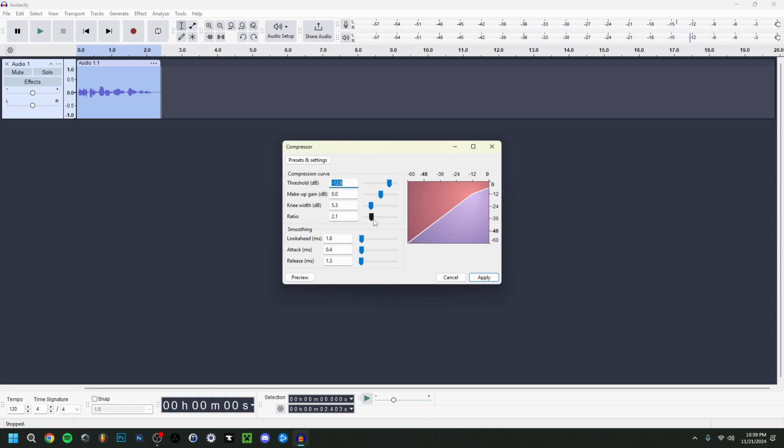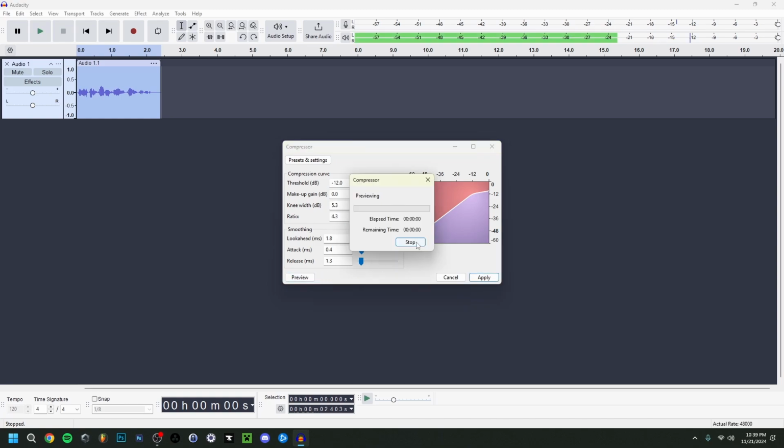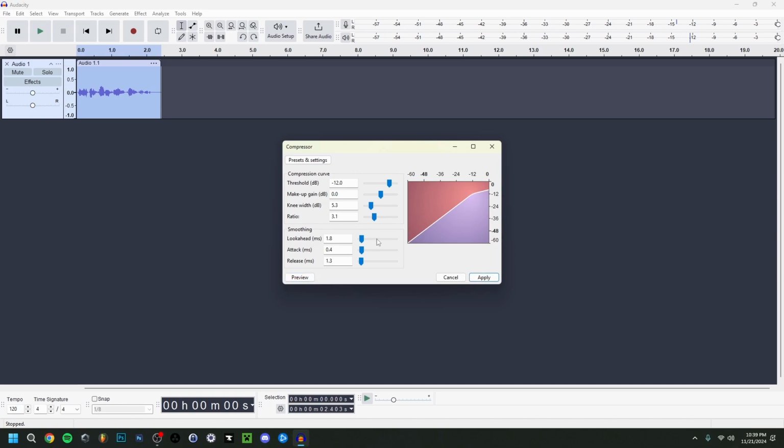It depends how much you want it. So if you do 2.1, this is a piece of audio for a 2.1 or 3.1 maybe if you want it to be a bit more. The higher you put this, the more compression it's actually going to put on your voice.